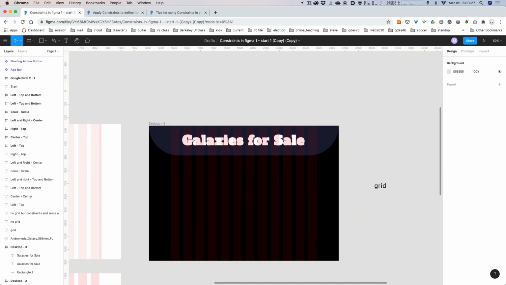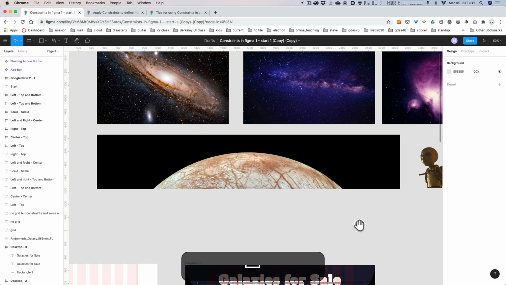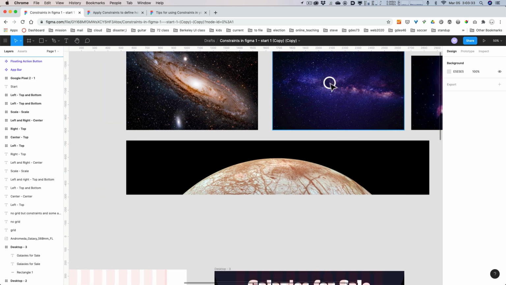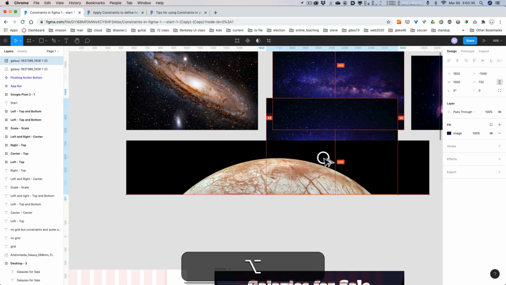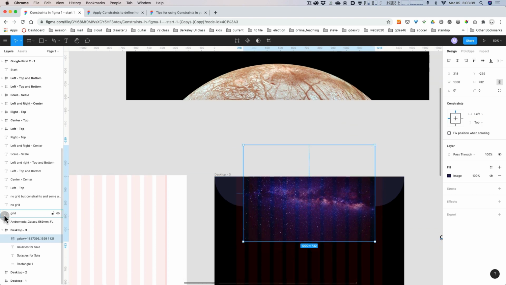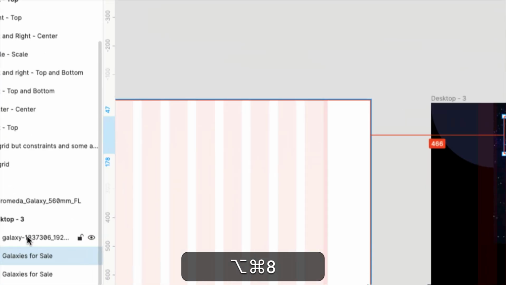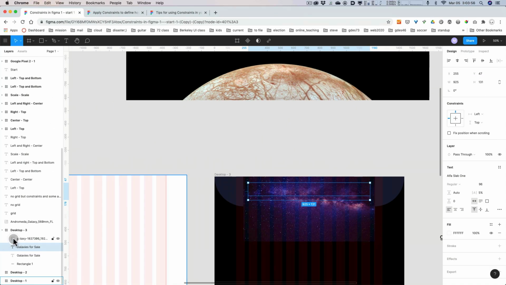All right, so now we're going to go up to grab this image here, and I'm going to hold down Option and drag it into our frame, right where that was, and then kind of in that header area. And then I'm going to make sure that that is actually right above where it says Galaxies for Sale. I think that's actually right. And then go down into the layers, if I can zoom into the right spot here.